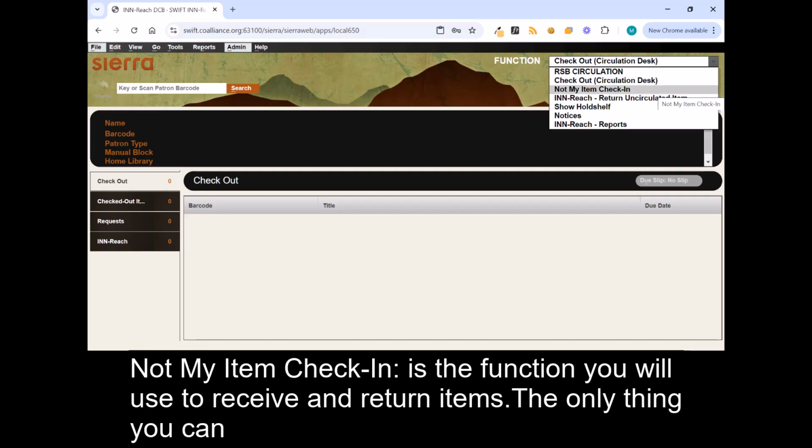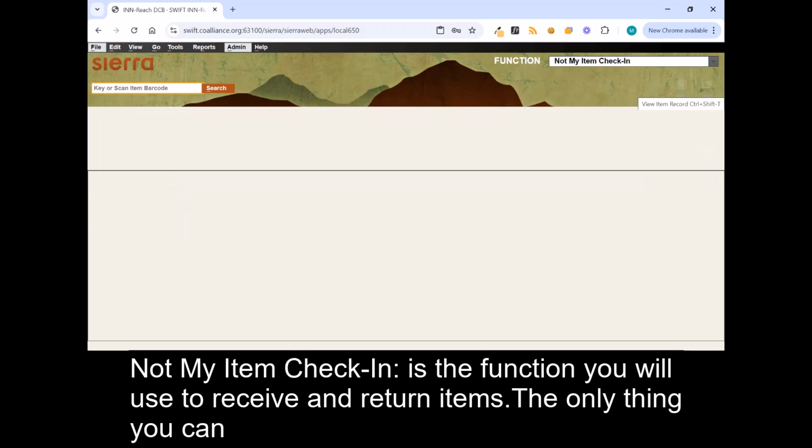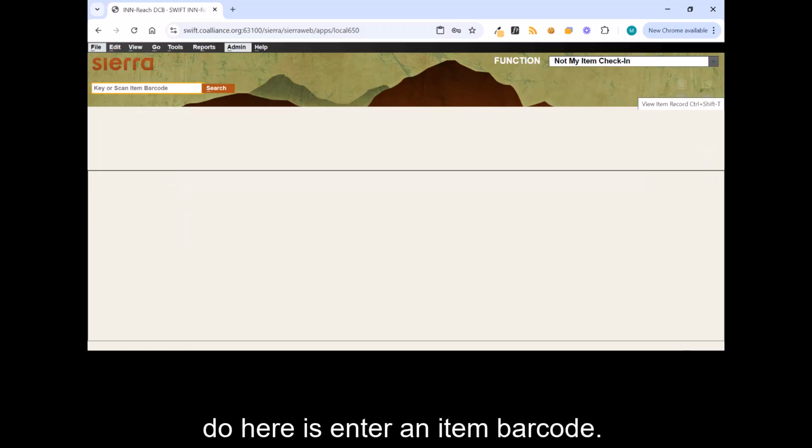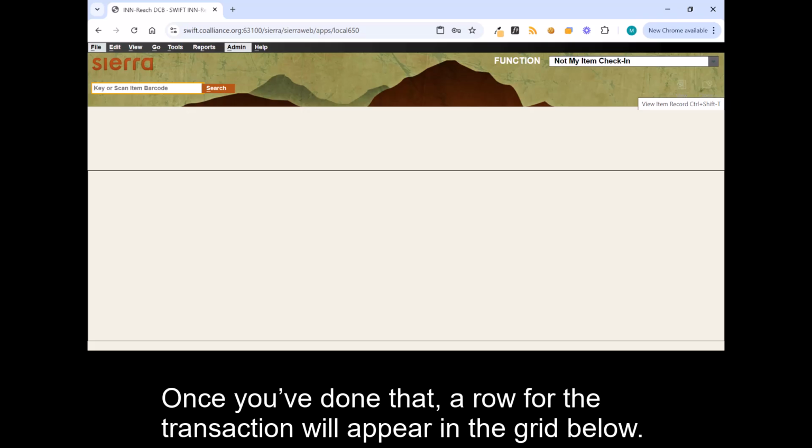Not My Item Check-in is the function you will use to receive and return items. The only thing you can do on this screen is enter an item barcode and click Search. Once you've done that, a row for the transaction will appear in the grid below.